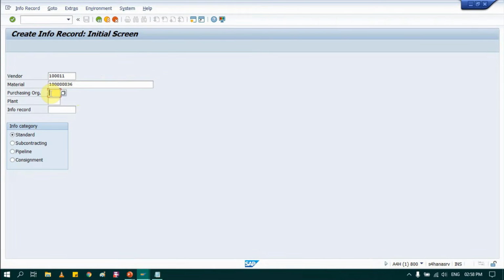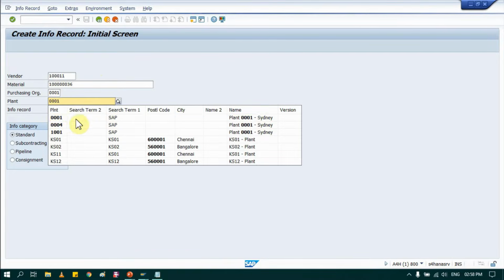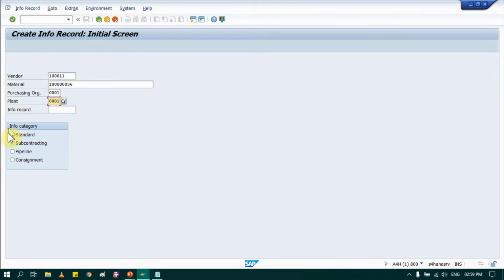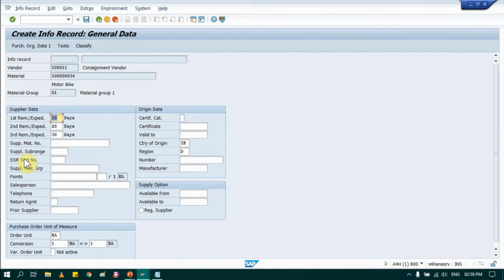Then purchasing organization, appropriate plant, and this is the most important, the info category. So here I will select consignment. Always note to select consignment here as we are creating this info record for consignment. Then maintain all required data.